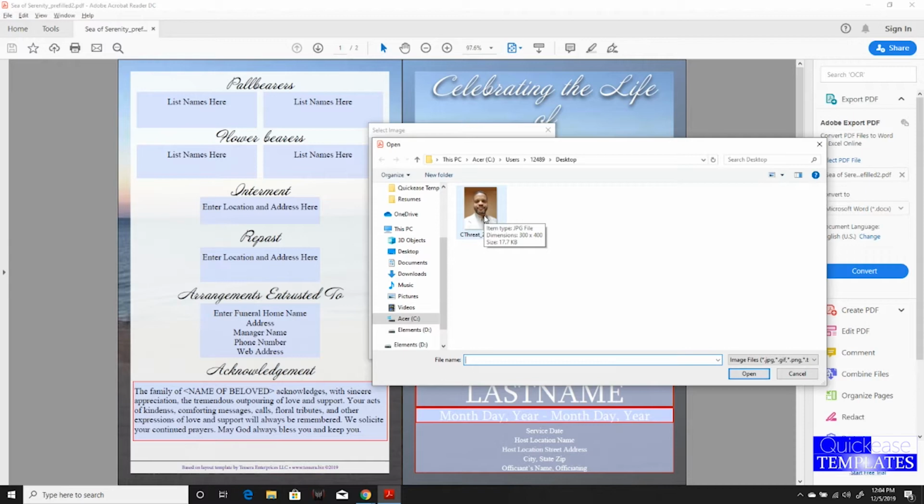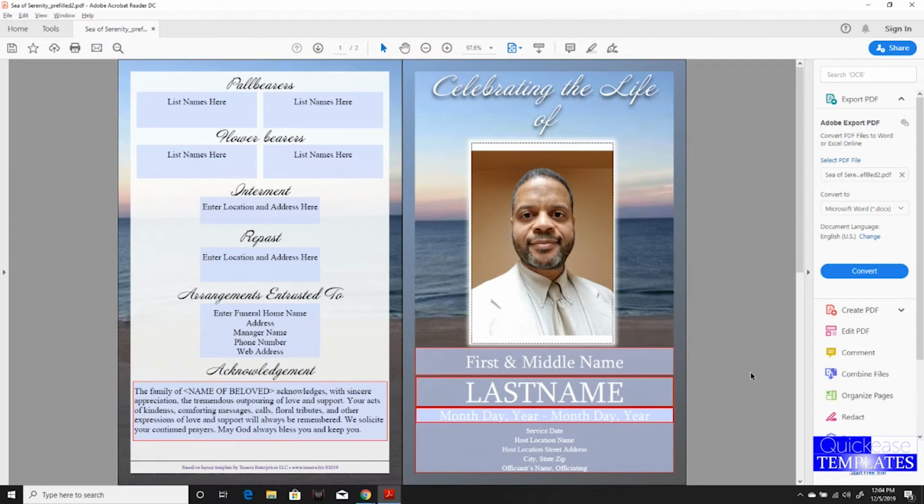Notice this is a JPG or JPEG file. Some JPEG files don't work well with Quickease templates. PNG files are highly recommended. Let's see how this one works. I'll click once on this JPEG file. Then in the lower right-hand corner of the dialog box, let's click Open. This file works just fine.